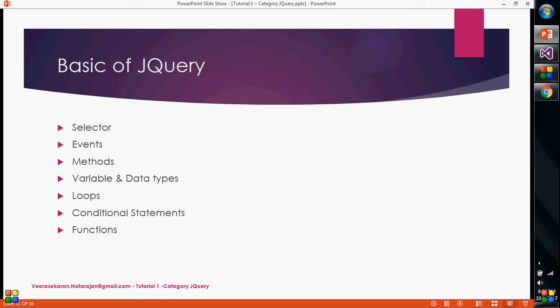Basics of JavaScript. There will be a lot of predefined methods and a lot of logic you can do in jQuery. Before that, as a beginner, you have to know about these steps: selector, events, methods, variables and data types, loops, conditional statements, and functions, like how you learn in other languages. Here also there will be a list of syntax and those things.